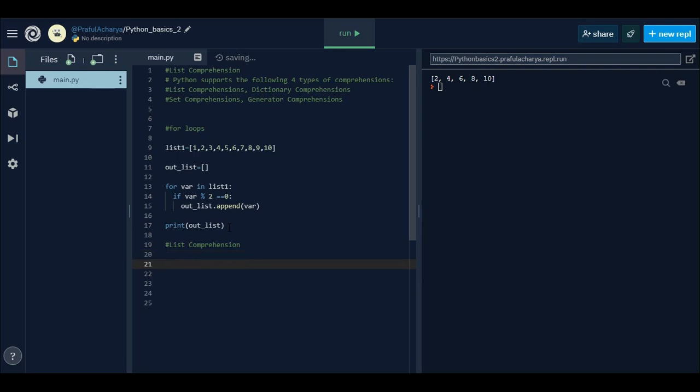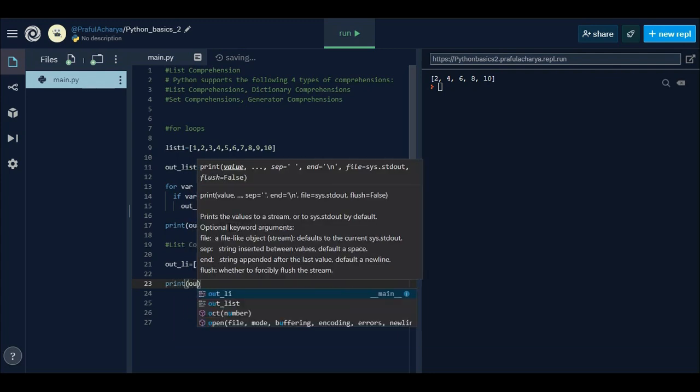The list is already given. Output list is, so remember guys, square brackets are necessary for it. For var in list 1, if var modulus 2 equals 0, print output list.